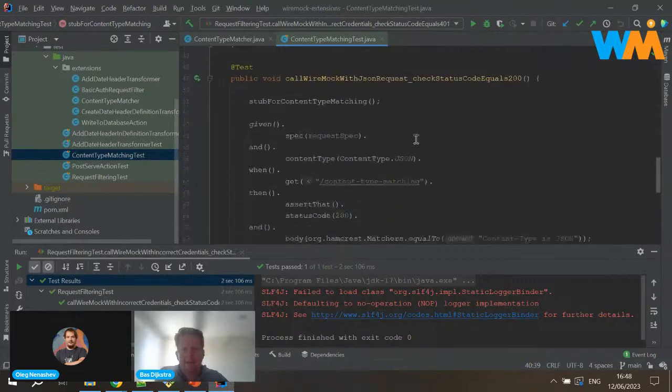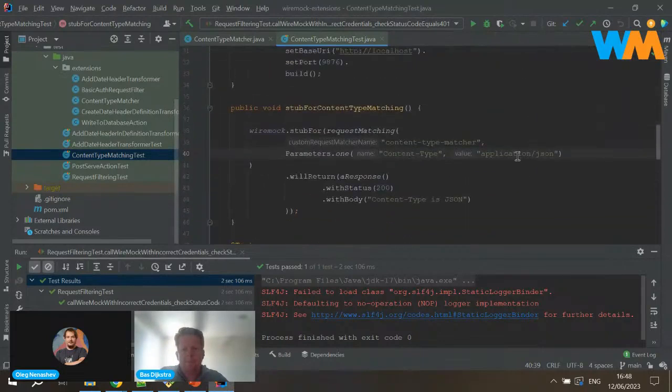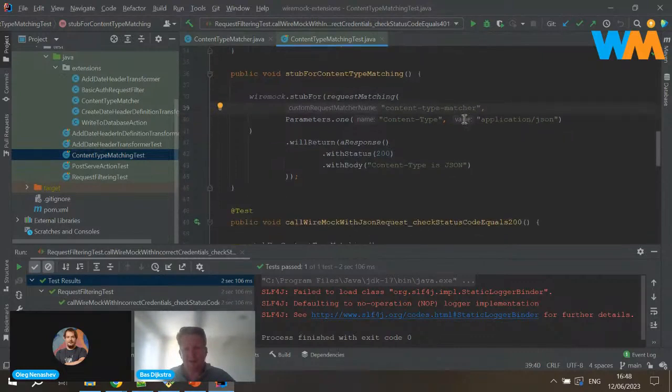And I tell this to only match if the content type header value is equal to application JSON. Please keep in mind, this is just an example. Of course, there's another way to do this as well, but this is just to demonstrate how to use a custom request matcher, really.